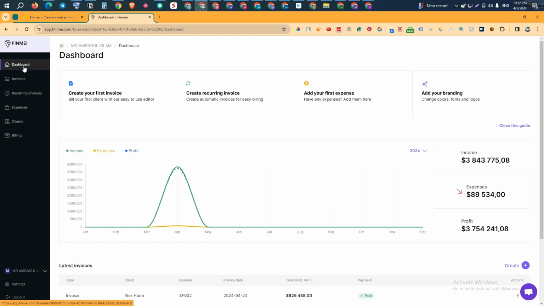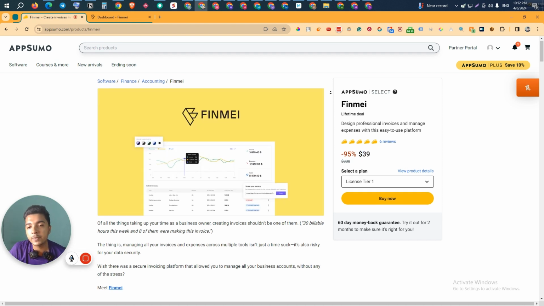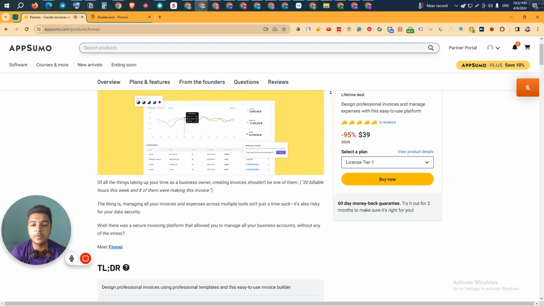Very easy to set up and very easy to run this software actually. So if you think you need this type of software that will help you to create invoices and to track your expenses, then you can get this Finmei lifetime deal from AppSumo.